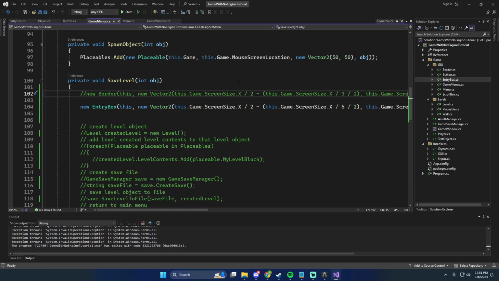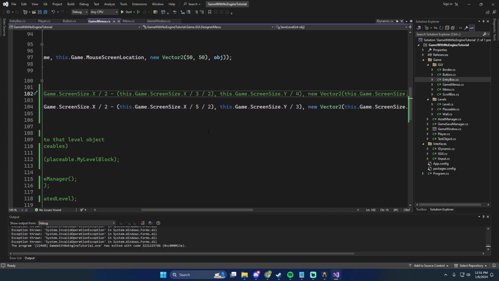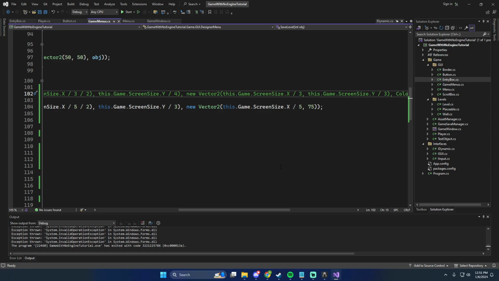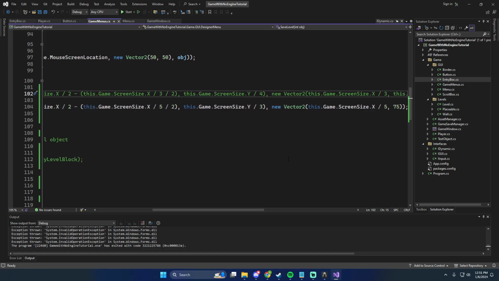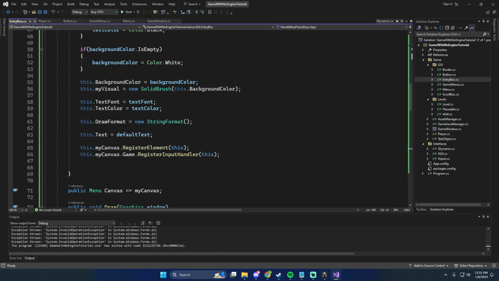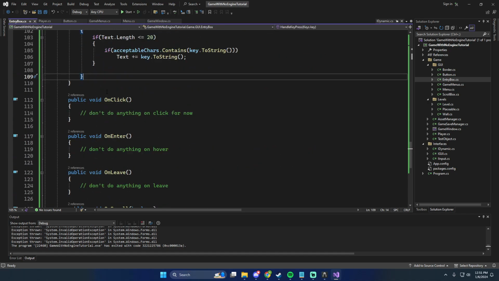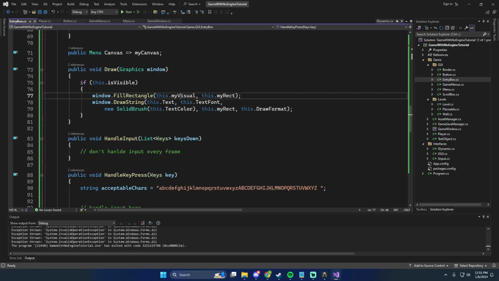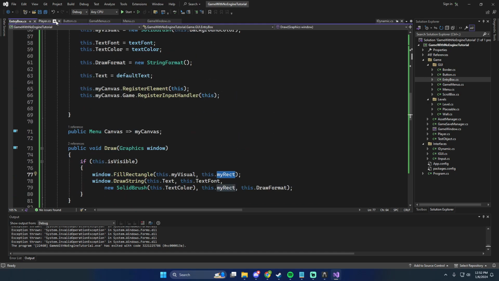So let's see. It's just not drawing the background border for it. That's how button gets drawn. Oh, you know what? Let's go back to entry box. My rect is not being set. Let's go to button.